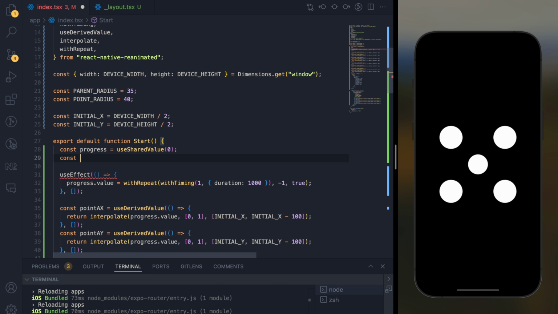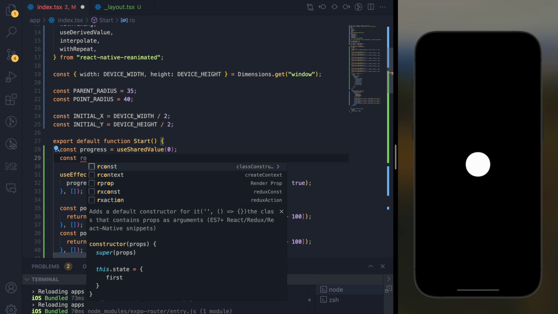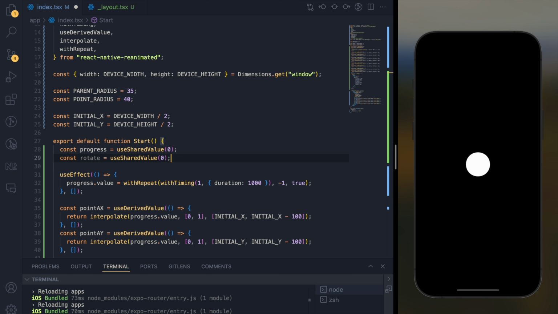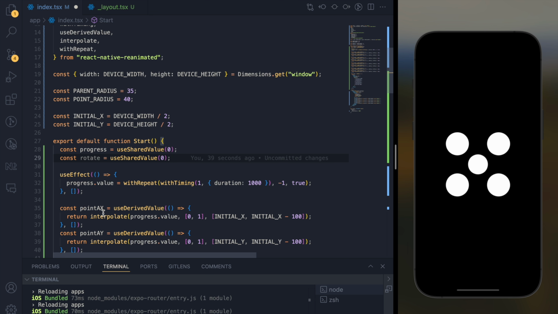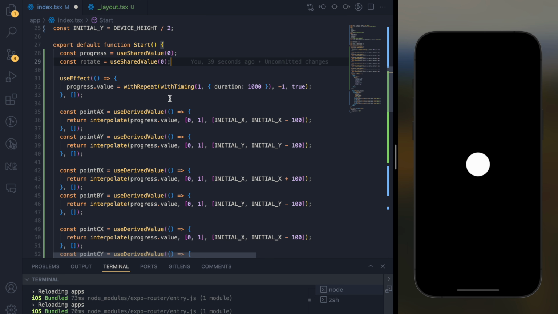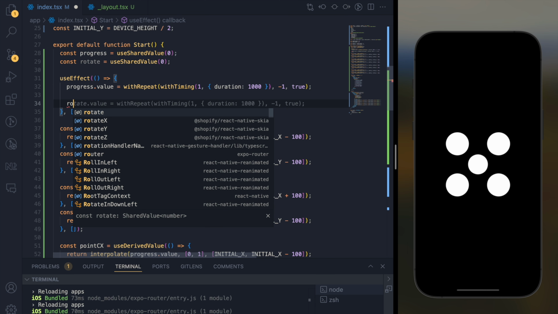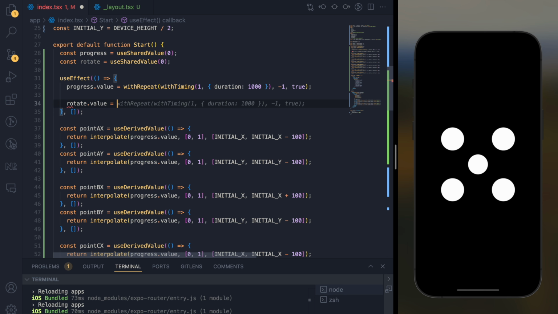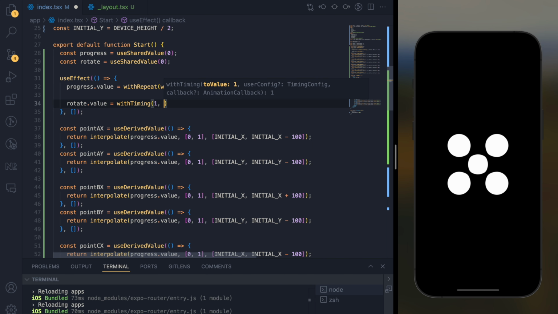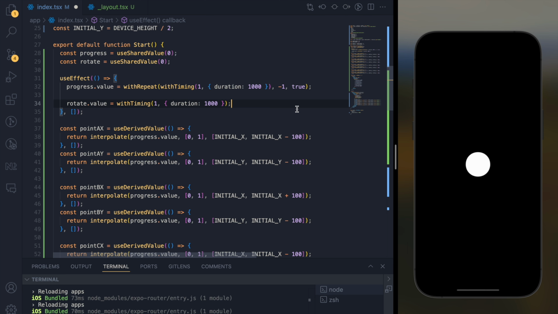So next we need to rotate our component as well. For that let's create a new shared value. Let's say rotate, useSharedValue. Initially it will be 0. Then inside the useEffect, we can call rotate.value and add withTiming. I'm going to make it 1 and duration 1 second.